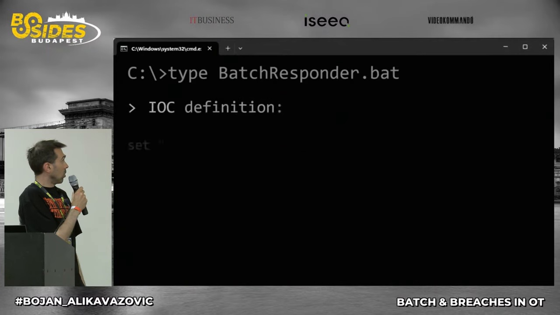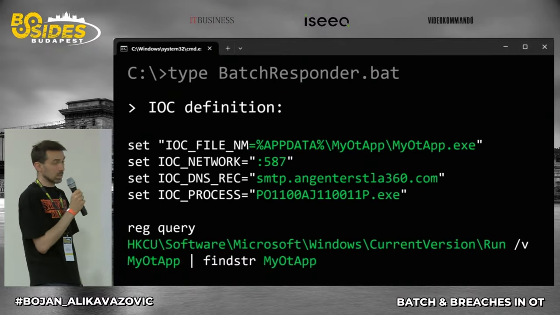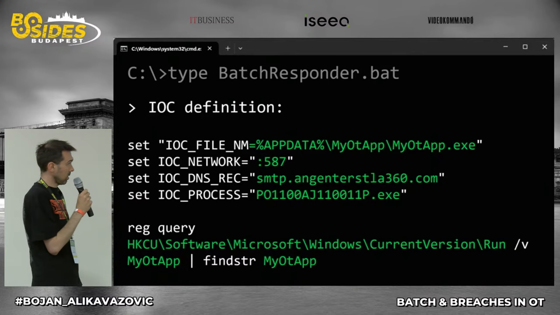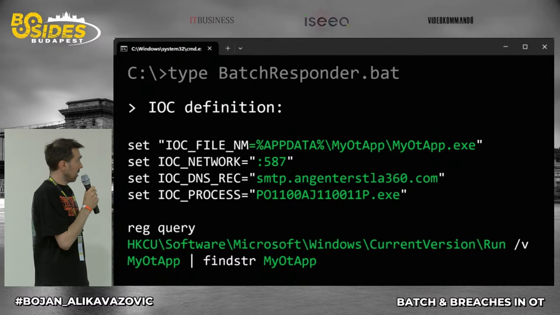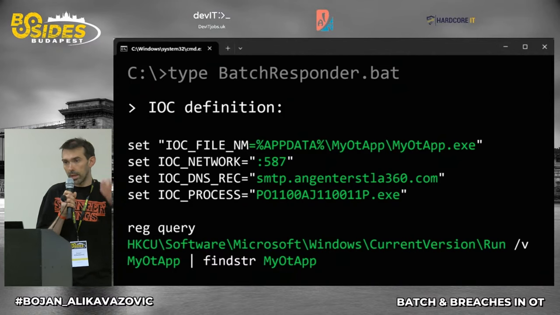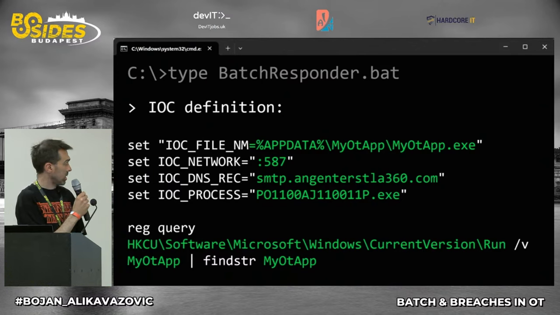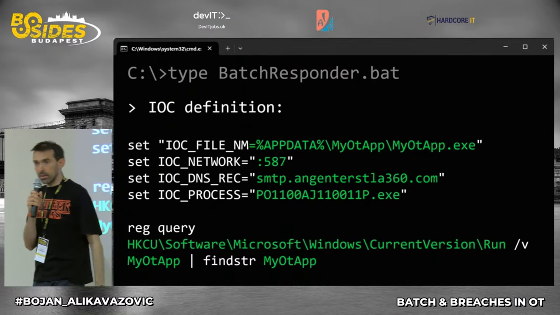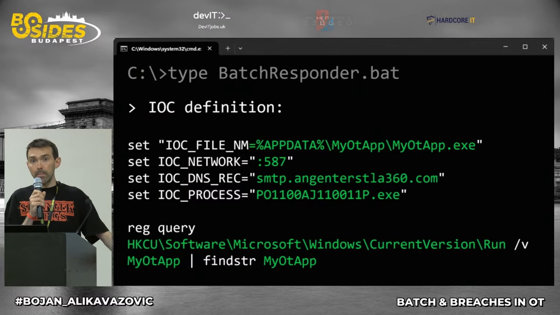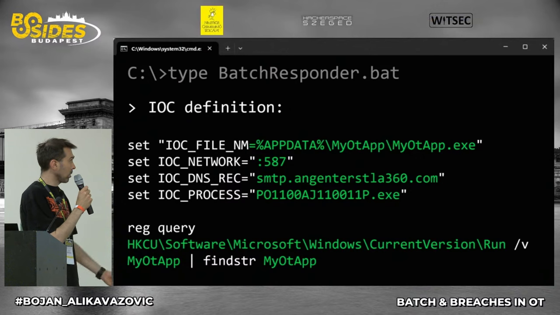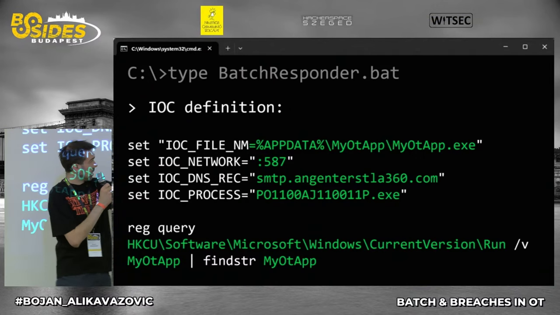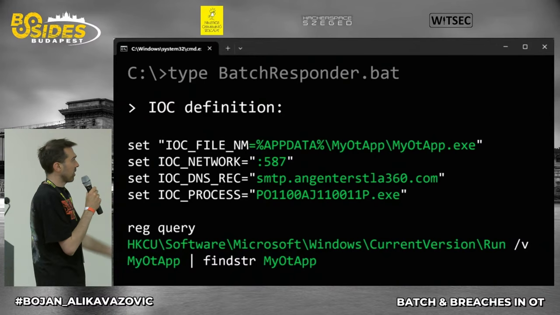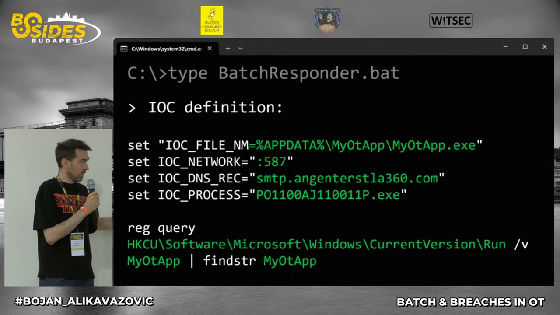Okay. So, I defined a few IOCs just to show you how the script works in an OT environment. The indicators that you see currently on the slides are very specific indicators for Agent Tesla. I took Agent Tesla as a sample scenario for this presentation. So we are searching for a very specific file name. We are searching for network connections towards port 587, which is specific for email communication. We are searching for DNS records, such as SMTP agent and so on. This is specific for this kind of malware. We are searching for a very specific name of the process and a persistence mechanism inside of the registry.